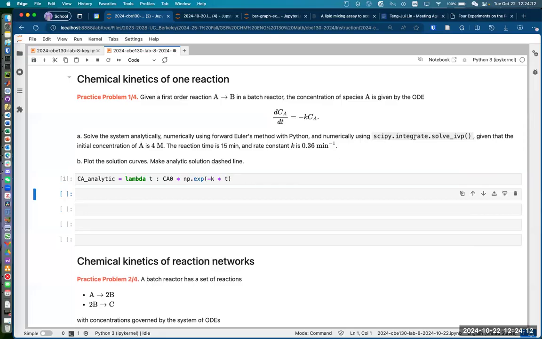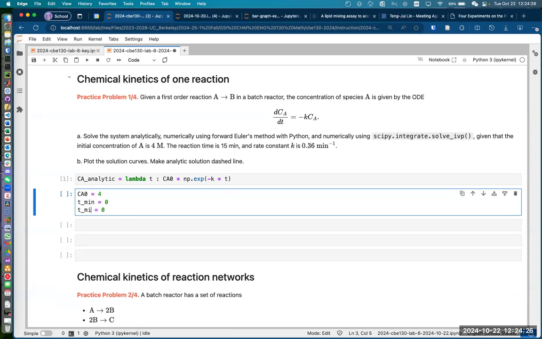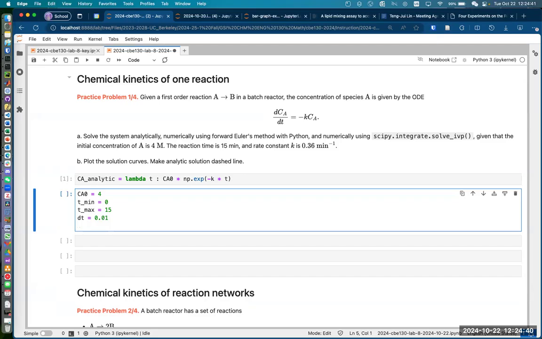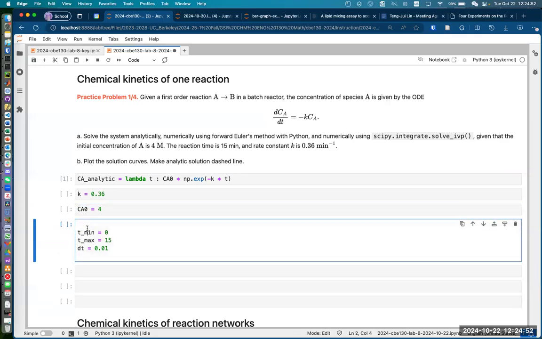Let's solve it with SciPy. So we have the initial condition CA0 is 4 molar, and the reaction time is 15 minutes. So the starting time t minimum is 0, and the maximum time of the reaction is 15 minutes. We didn't specify the time step or the number of time points we need, so we can choose something that's reasonable. Say, let's say dt is 0.01, and the rate constant k is 0.36. So this is the constant, we have the initial condition, and we have the time.